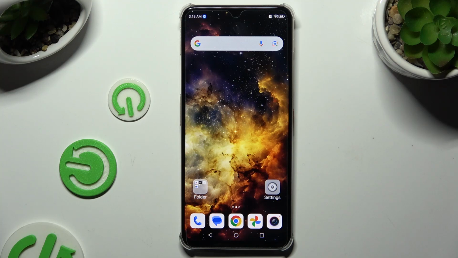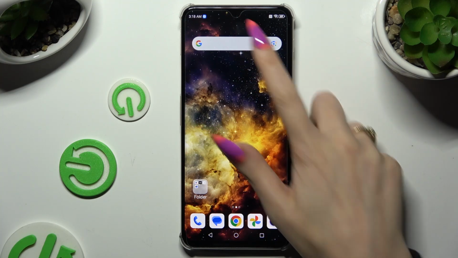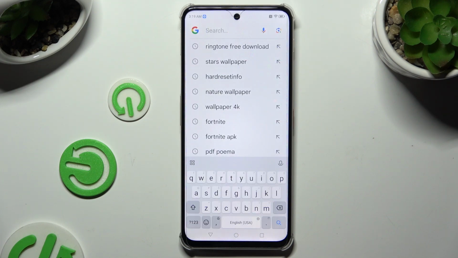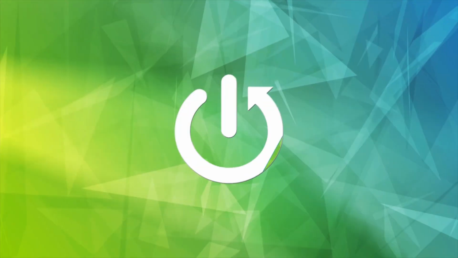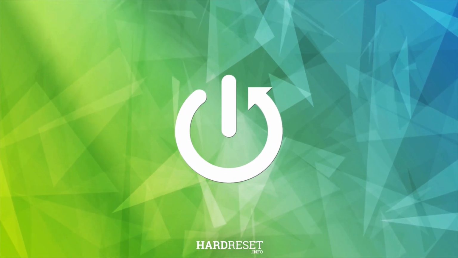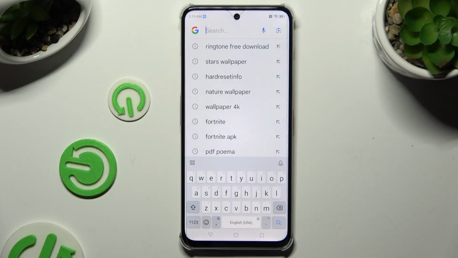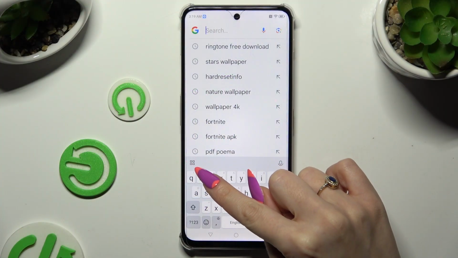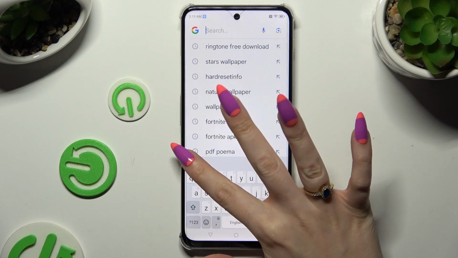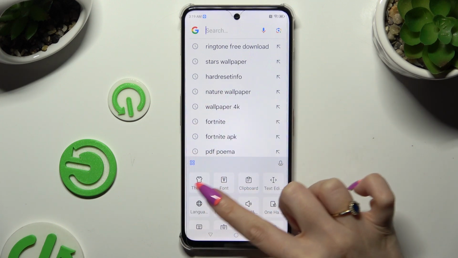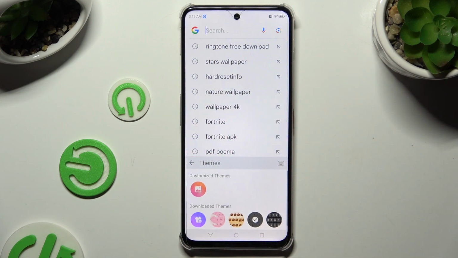In front of me is Nubia Focus Pro 5G, and today I would like to show you how you can change and customize your keyboard's theme. You need to begin by launching your keyboard and clicking on this icon at the top left corner. Then select Themes over here.